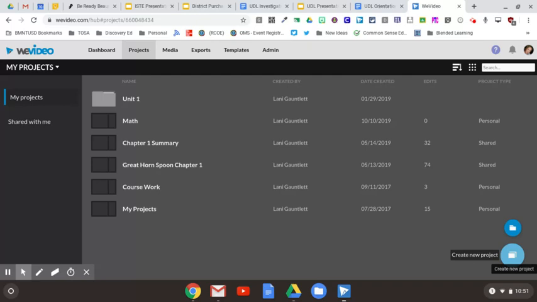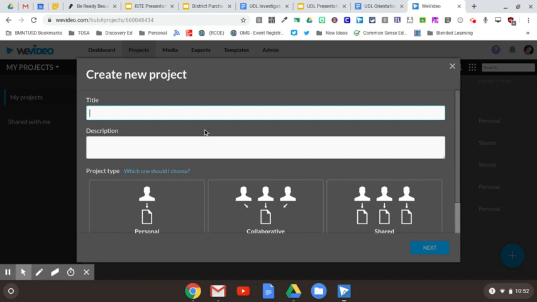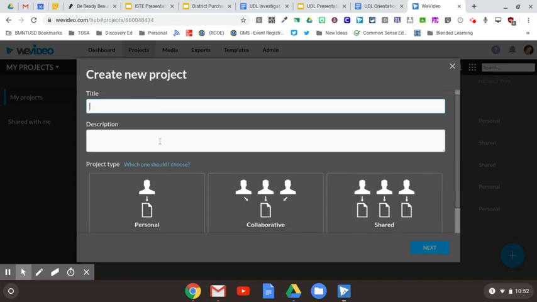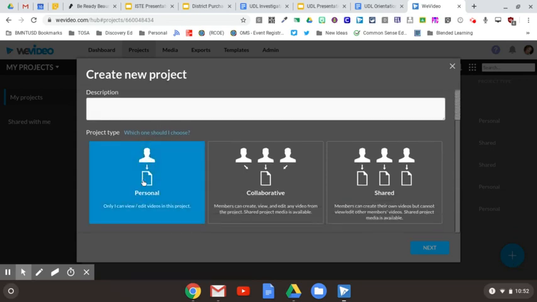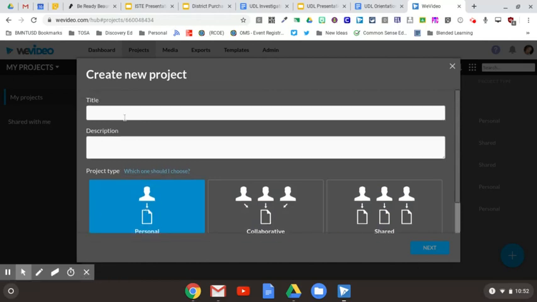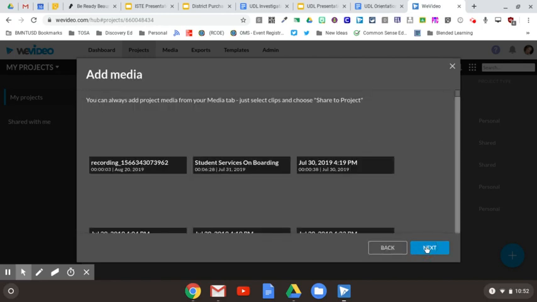To create a new project, and I recommend you do that first thing, you go over here to this plus and create a new project. You're going to title it, add a description, and choose a personal project, a collaborative project, or a shared project. For right now, you're just going to do a personal project. You can title it, and then go to next.